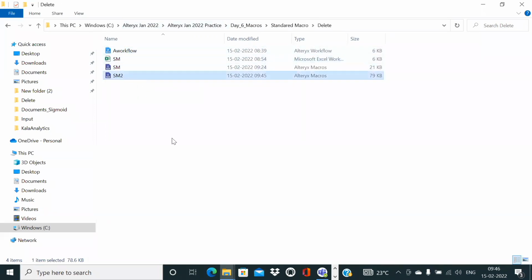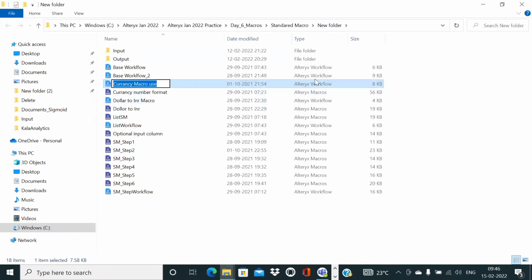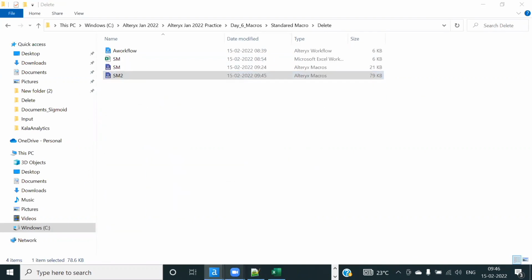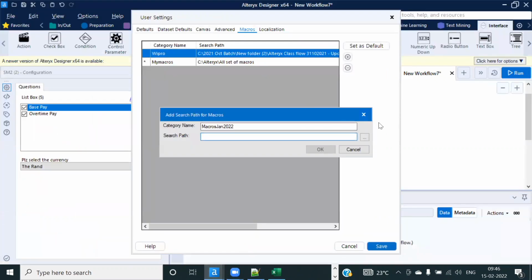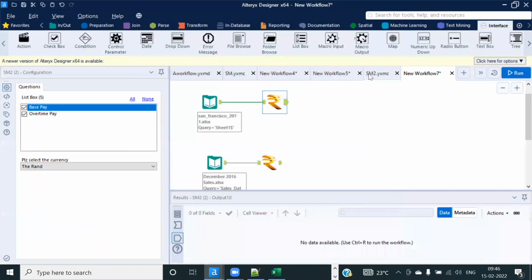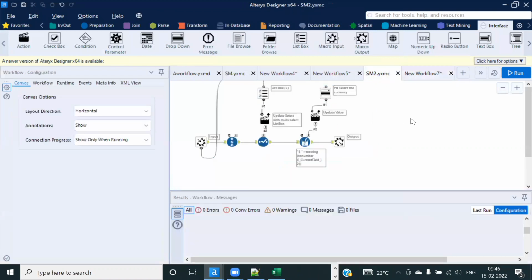Okay, this is my macro, SM no currency. Where did I save it? Okay. Give me a second. I don't know where I saved it. Cancel. Okay, what name did I give? SM2, right? SM2. Where did I save it?